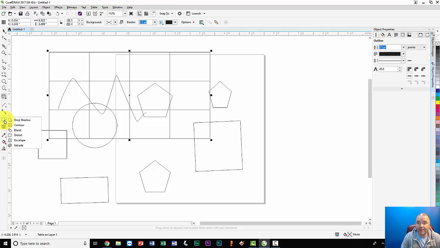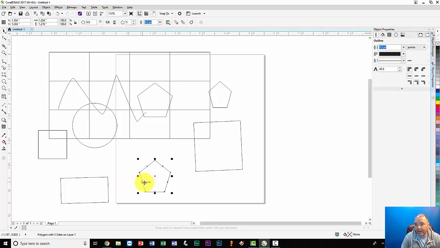Never use this one. This one I use quite a bit. I like the contour. The contour is a very handy one. I use this a lot. So if I'm building a box, let's say this box right here, it'd be very hard for me to thicken these lines.